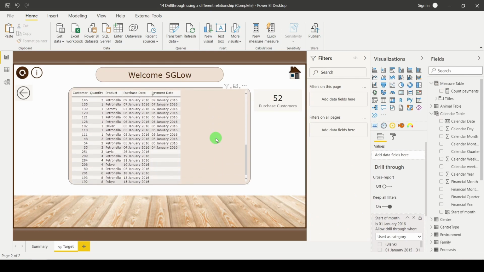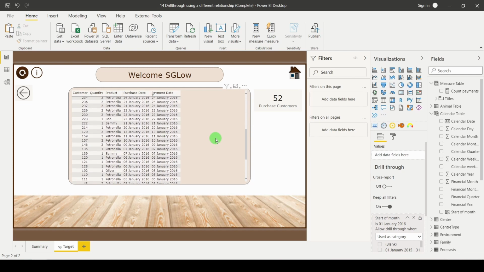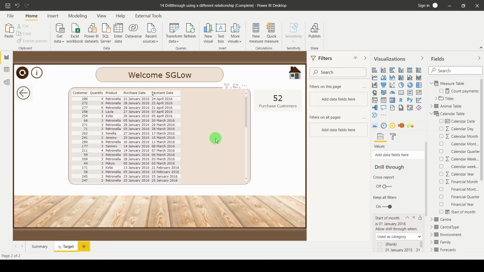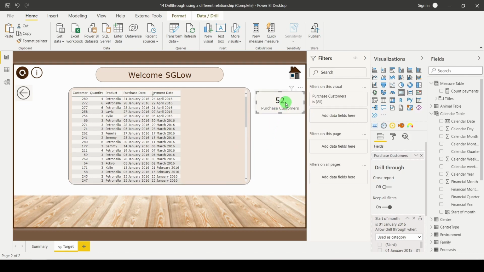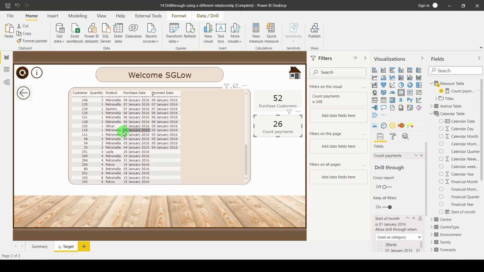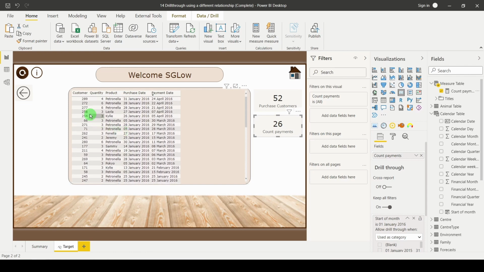When I look at my data though, I can see I'm actually not looking at the payments, I'm looking at the purchases. To remind ourselves of what the payment figure should be, let's just duplicate our card and add our count payments into there. Okay, that's the goal, 26. So why is this not happening? Well, it's not happening because this visual is still using that purchase date relationship.